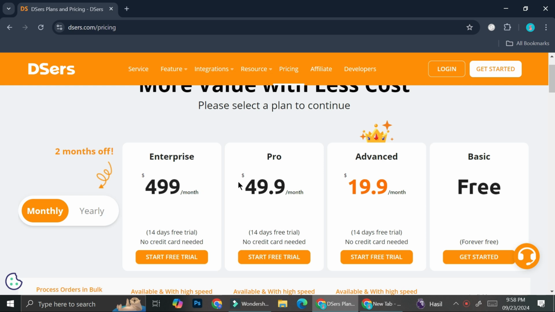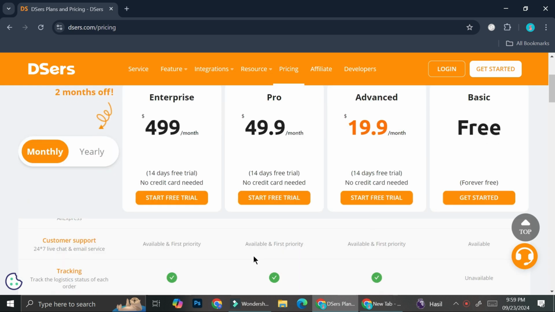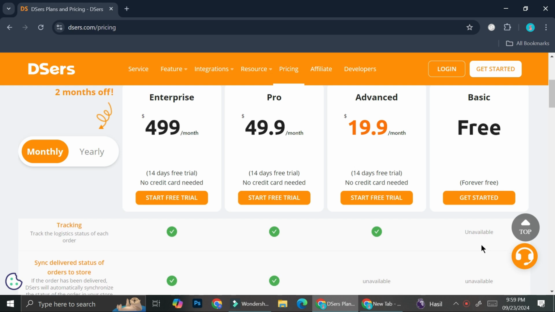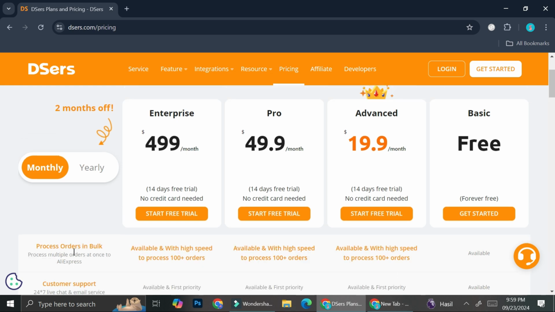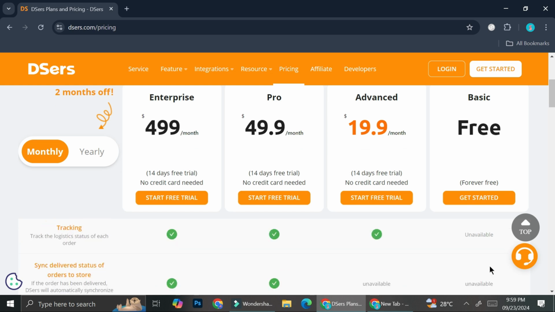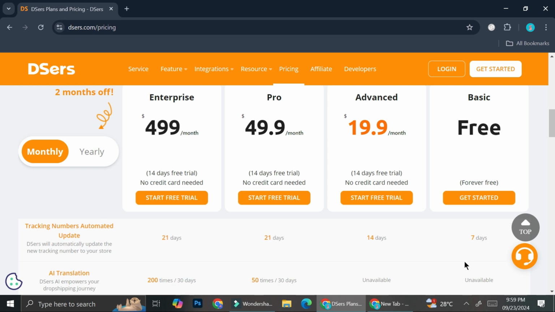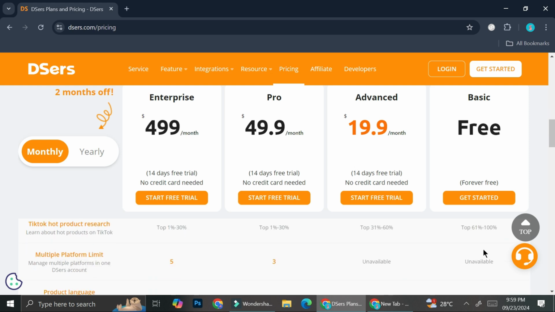So they have the enterprise plan, the pro plan, the advanced plan, and then we got the basic or the free one. And if you would like to know all of the features that you'll be able to get with the basic or the free one, you can just scroll down here and you will find a bunch of benefits that you can get. So first we got the process order in bulk. We can do that with the basic or the free one, and then we also got the 24/7 customer support, and for the tracking we are not going to get that. And then we can also get the tracking number, automated updates. We got it with the maximum of 7 days.